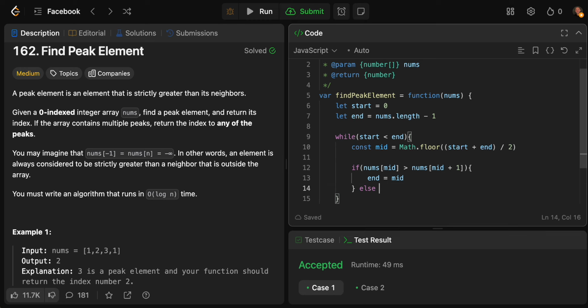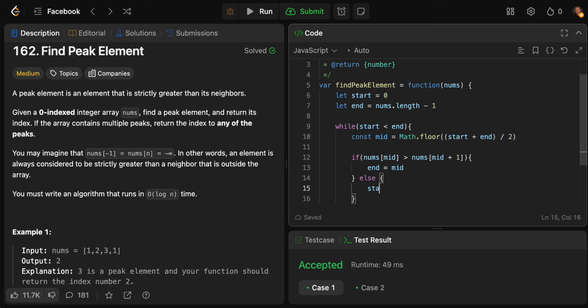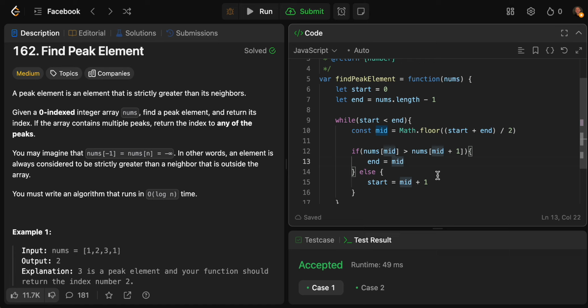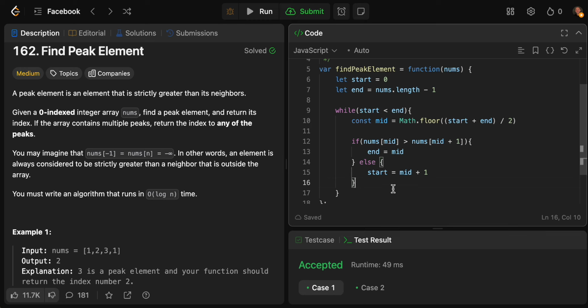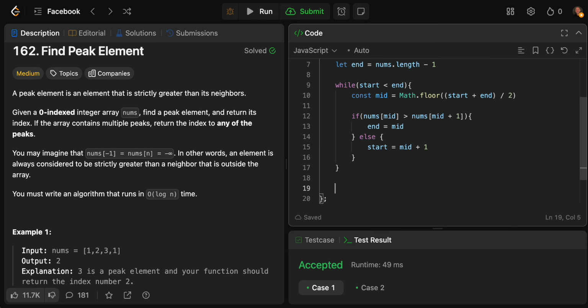And then our else statement would be, else our start is equal to mid plus 1. And we do this plus 1 because of this floor that we're using. If it's a ceiling, we do not do plus 1. We would do minus 1 here. And then eventually they'll cross over and we'll break out. And then at that point, you can return our start. You could also return our end. It doesn't matter. We're going to go ahead and just return start.